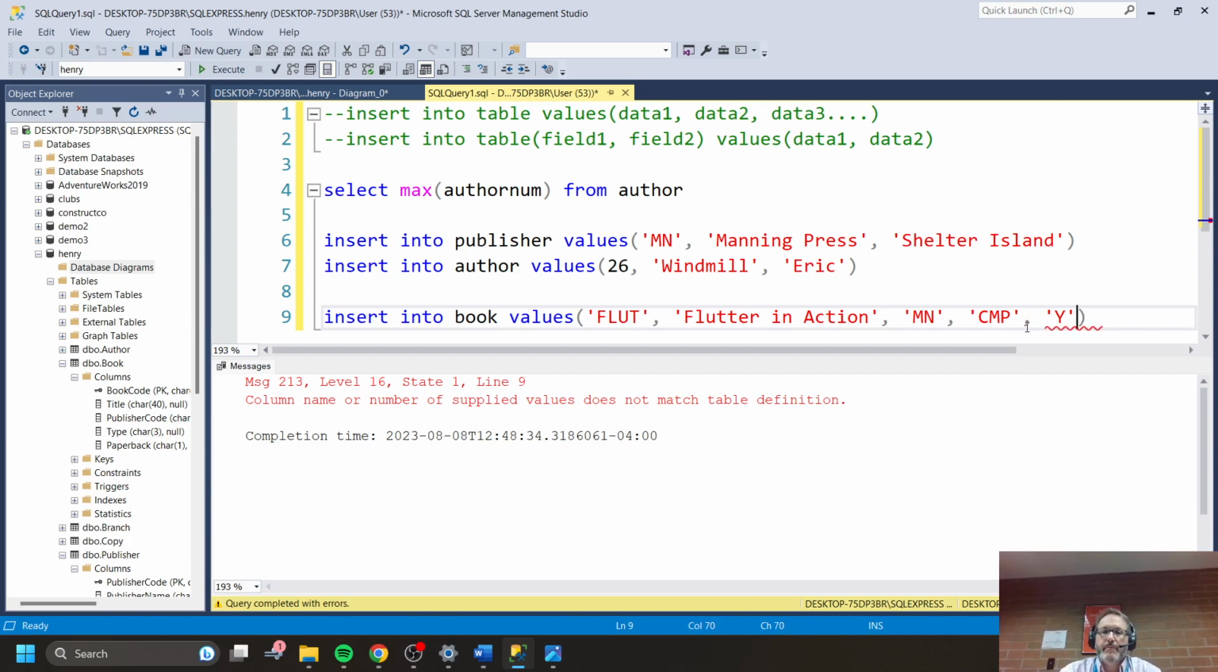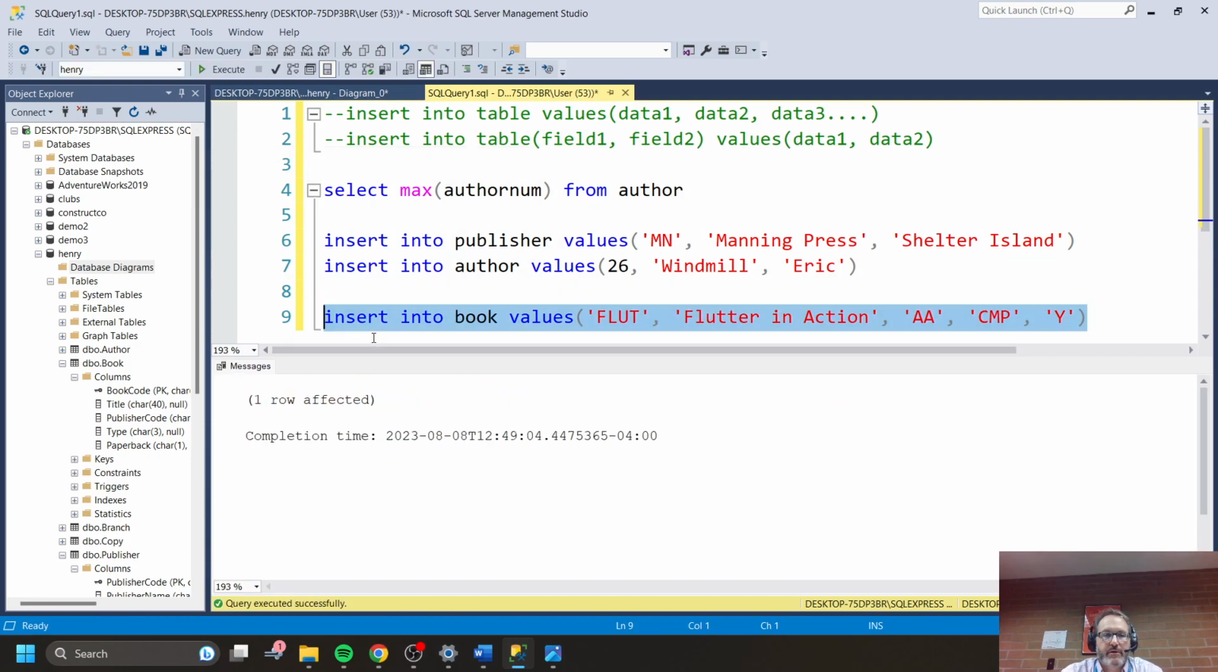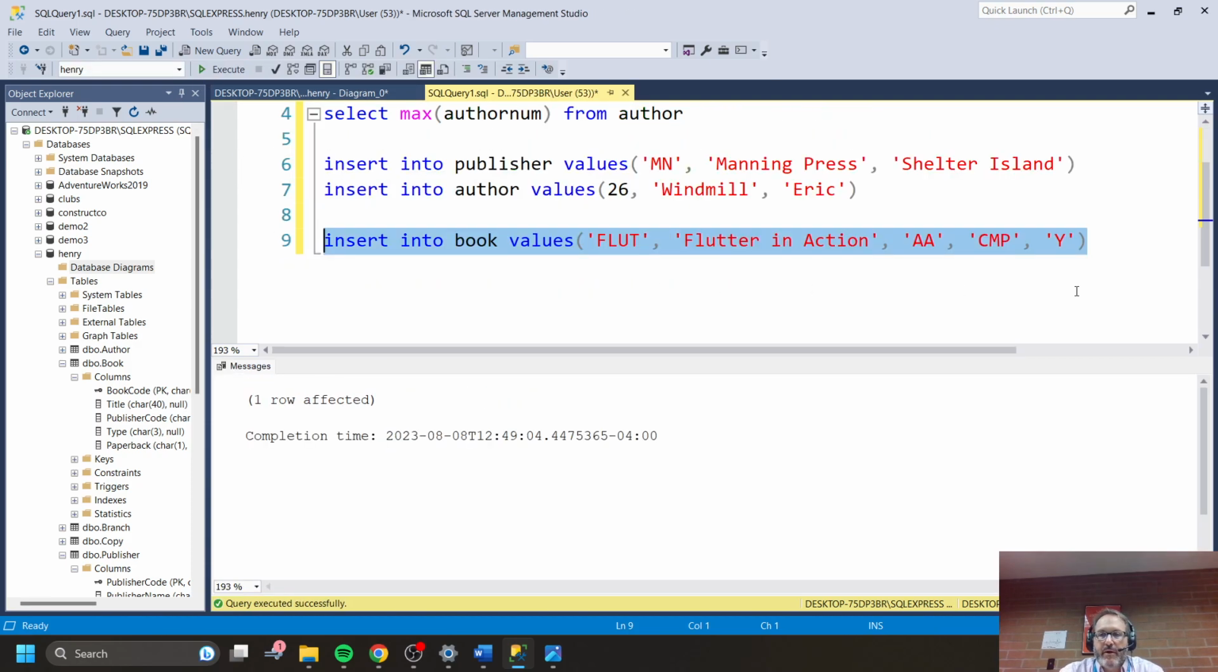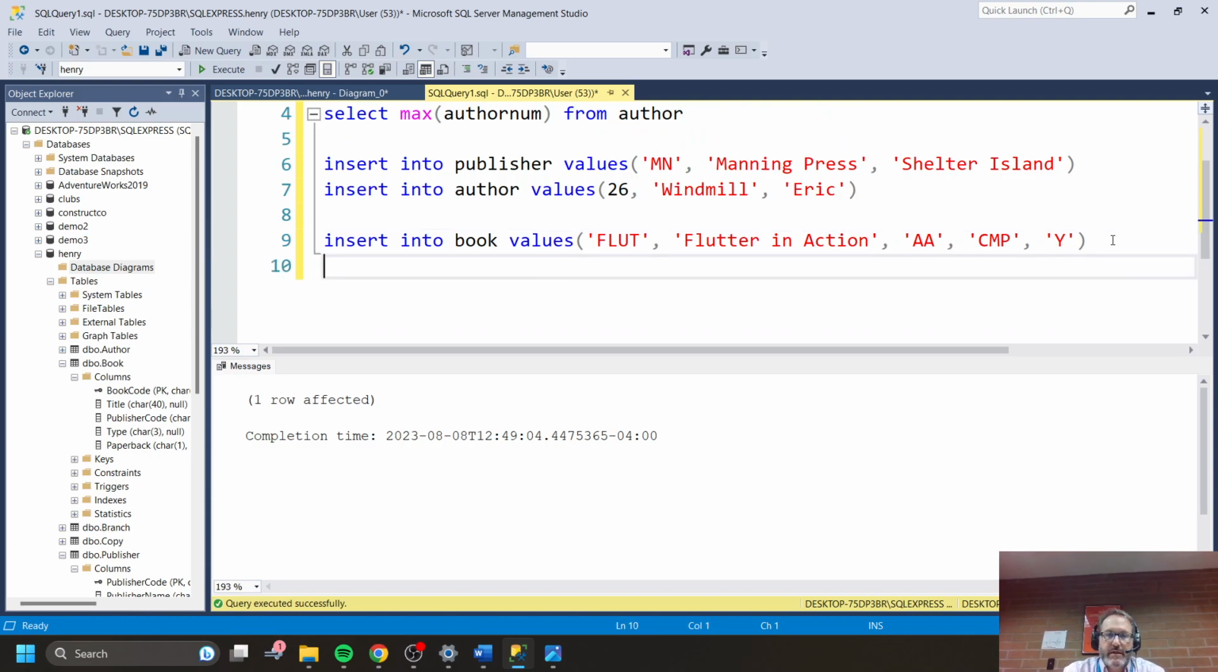All right. If you have foreign keys, primary key relationships built on this, whatever's in this has to exist up in publisher. I think that'll fail. I hope it does. It did not. It's great. So I didn't want to do that. So let me fix that. So I screwed up Flutter in Action. I did AA instead of MN.